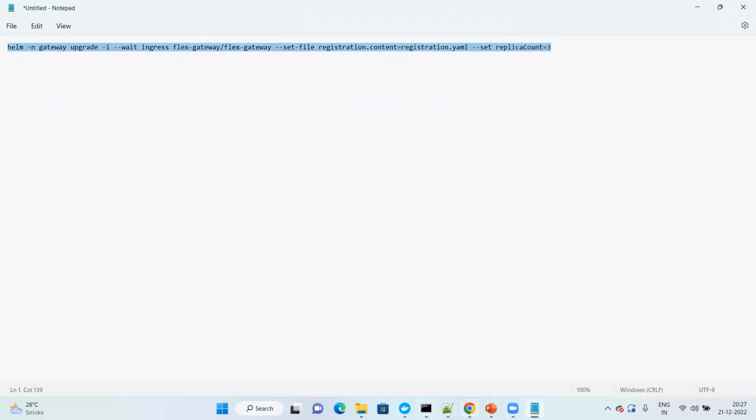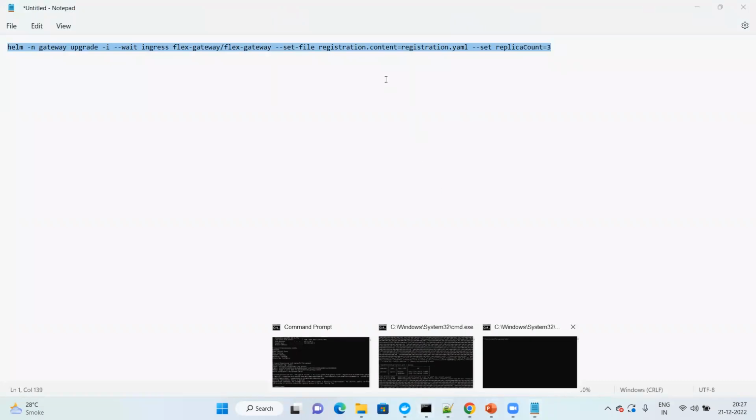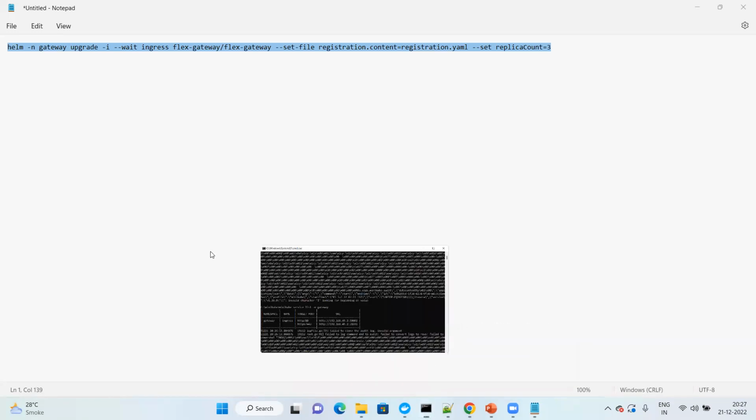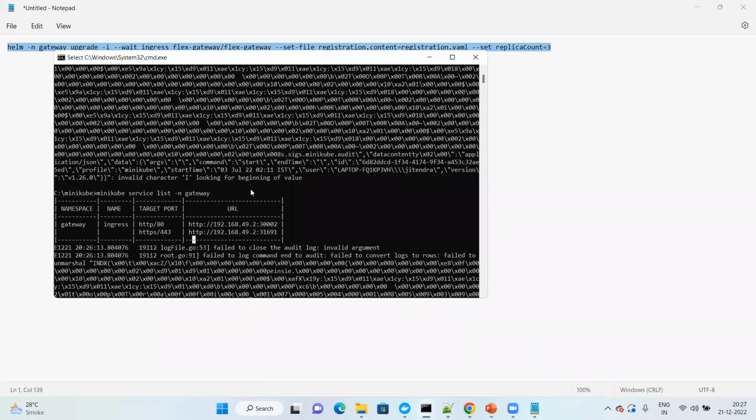Jitendra, we already have a question related to the current topic. Can you elaborate more on the ingress command? Yeah. So see what happens. Generally, when you are setting up the Flex Gateway, first you register the Flex Gateway, and then you create an ingress, right? Ingress is nothing, it's a kind of load balancer.